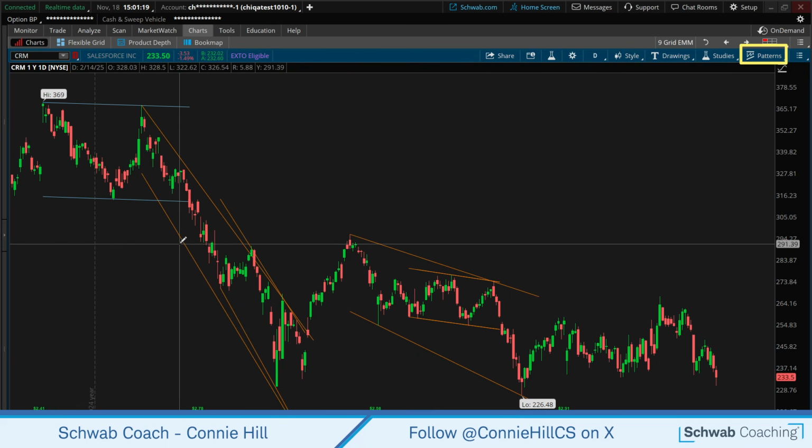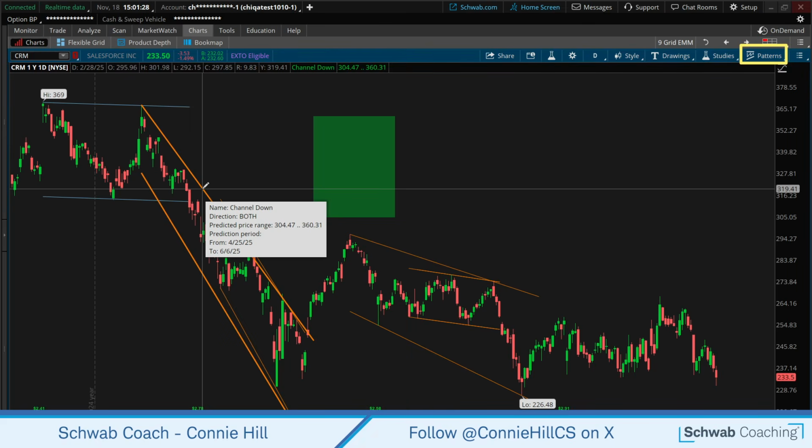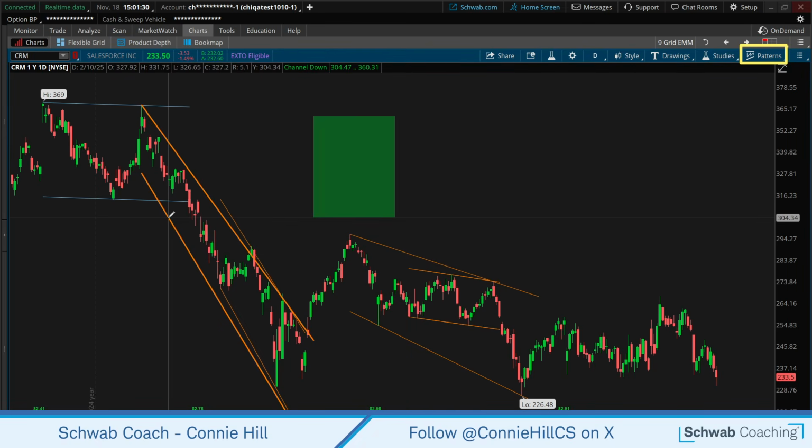These orange lines are indicating a channel down. Now this particular one, if I highlight just the first row or the first line, it'll highlight the other lines that it's looking at. And in this particular one, it was projected to go up in that area where the green box is, and it didn't do it. Okay, so some price patterns just don't work out.